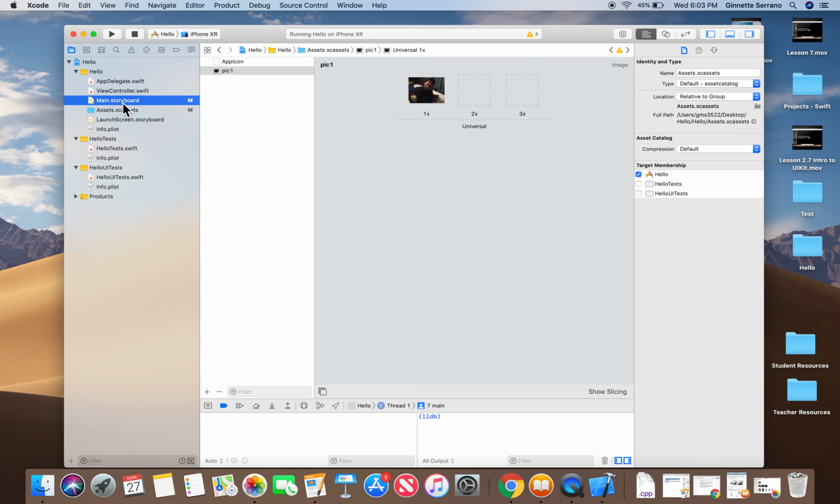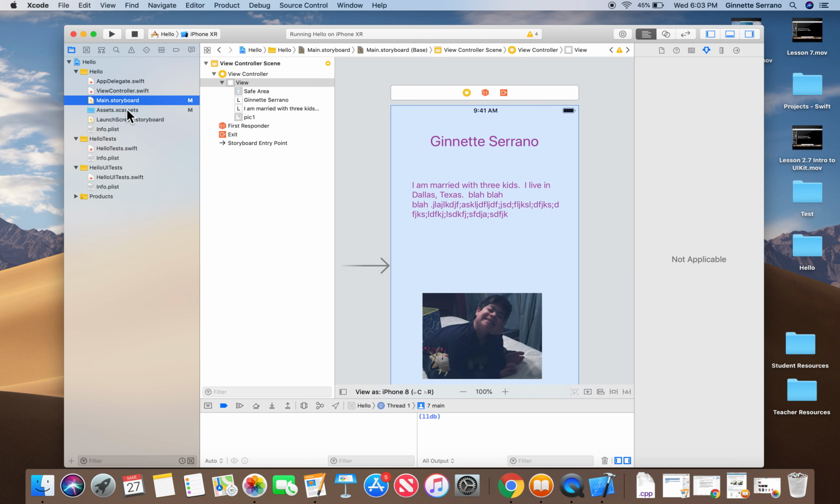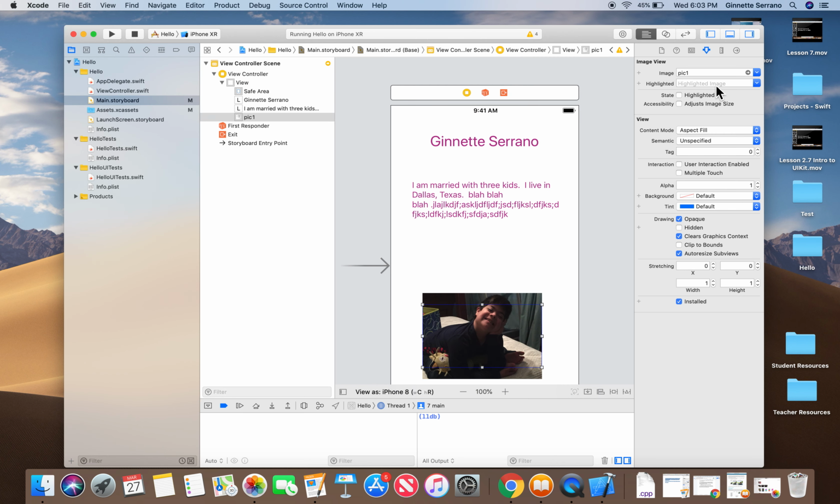And so I'll go back to my main storyboard. And because I already had pick one selected here on the top left, on the top right hand corner under image, it pulled that first image that was there.